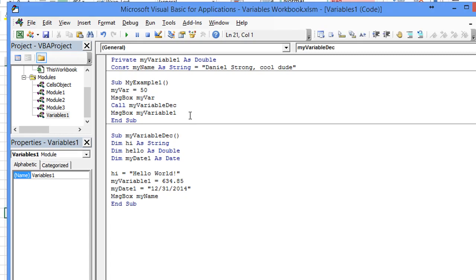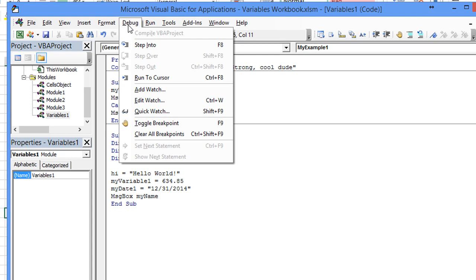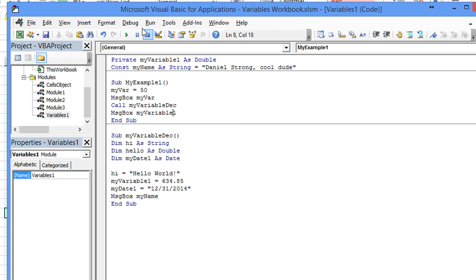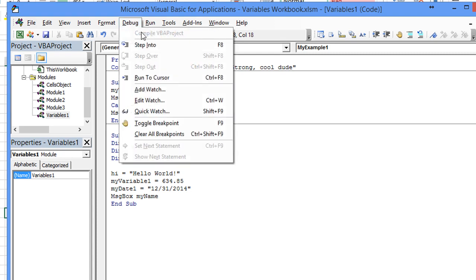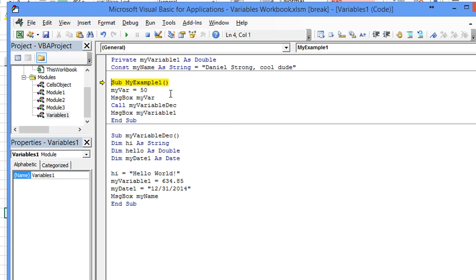Let's go through the debug menu and show you all the cool things that you can do instead of just hitting F8 and hoping that nothing goes wrong. So let's start with this one right here, the my example, which does call the other macro. And let's click debug. Let's see here. So we're going to click on step into. You know what stepping into is.